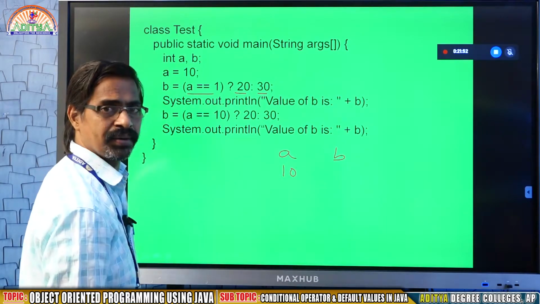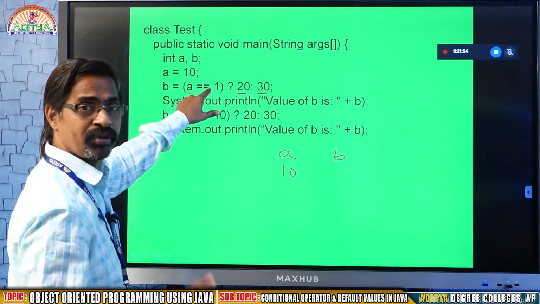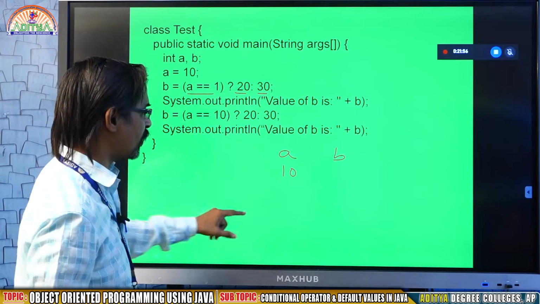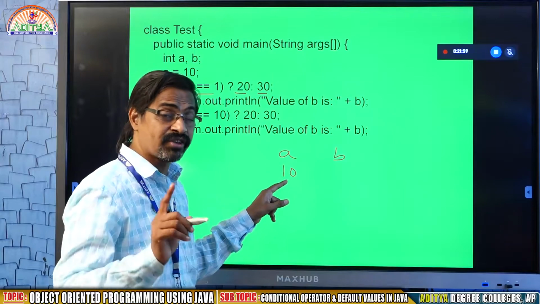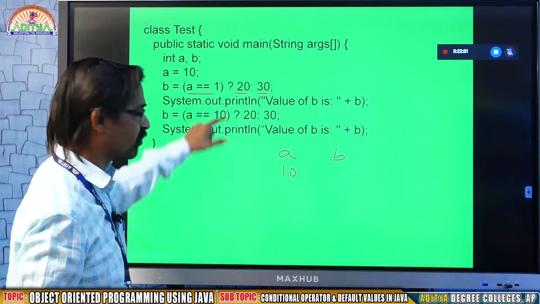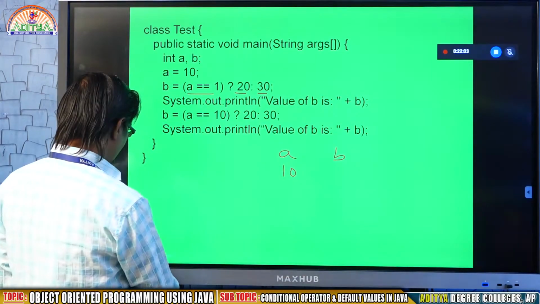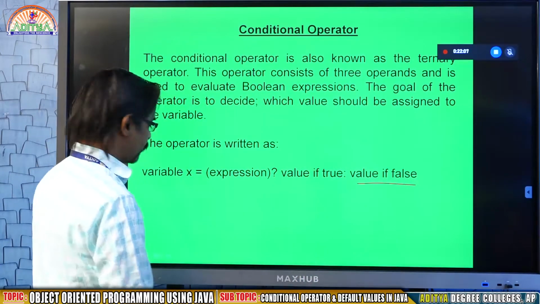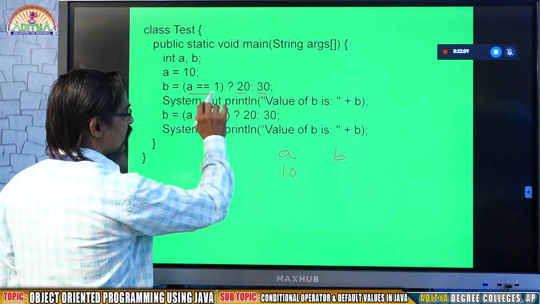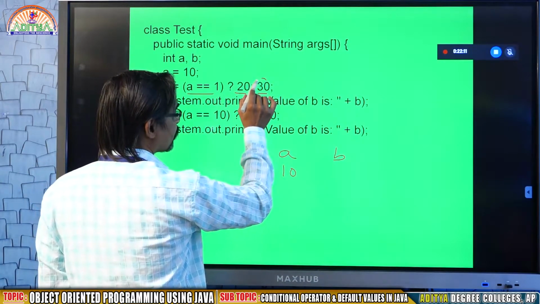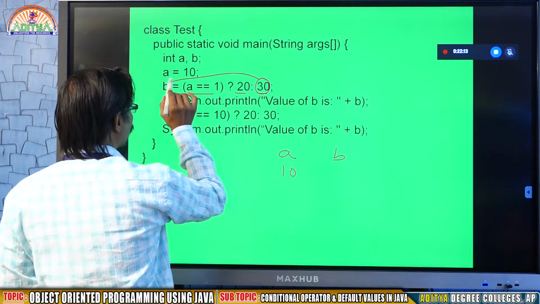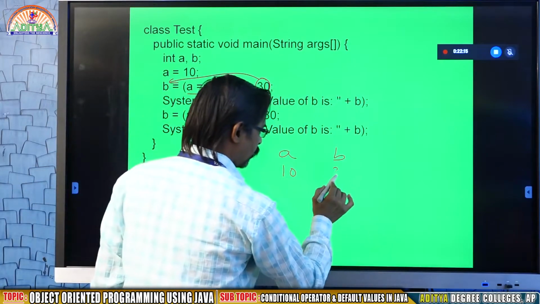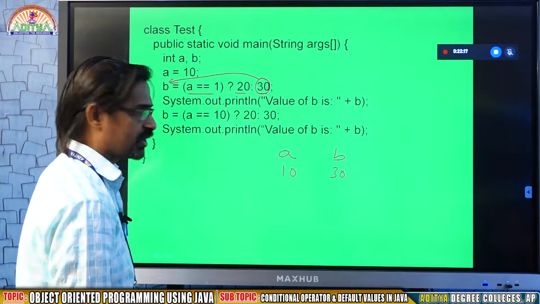a == 1. Remember, double equal to means equal to. Is the a value equal to 1? No. The a value is 10 but not 1. So the condition is false. When the condition is false, what happens? I told you already, the value if false. That's why after the colon, what is there? 30. This 30 will be transferred to b. So b will have the value 30.